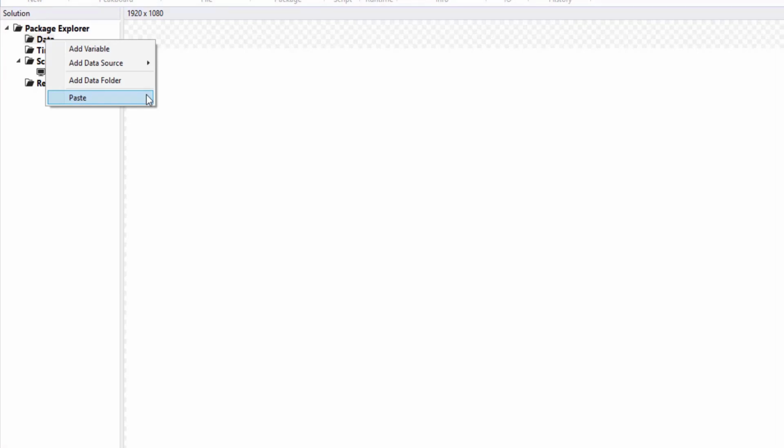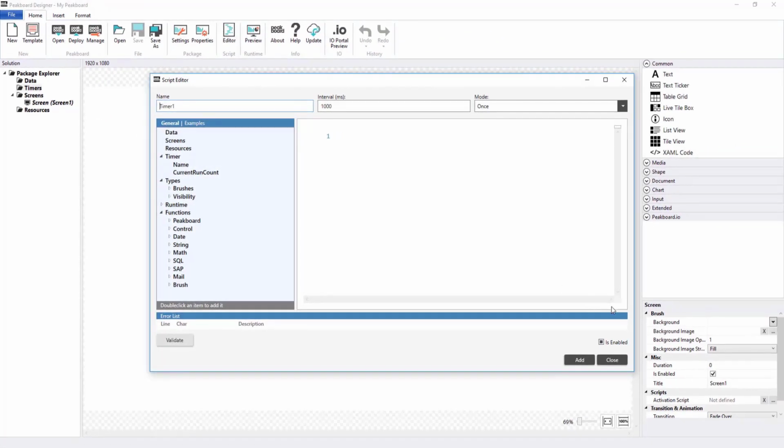Under Data Sources, we see timers, which are time scripts that can be executed after a set interval, or at a specific time. In the Peakboard Designer, we generally use the programming language Lua. Using interval, we can determine the time or interval when the script should be executed. Furthermore, we can use mode to indicate whether the script should be executed once or repeatedly.